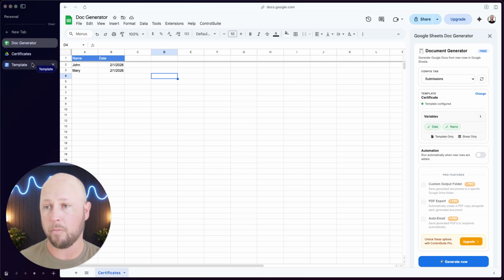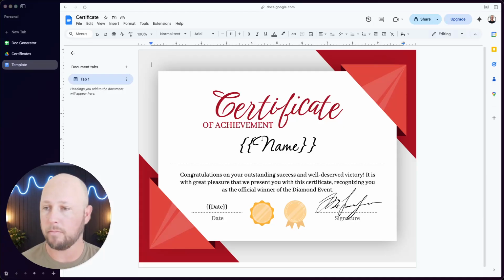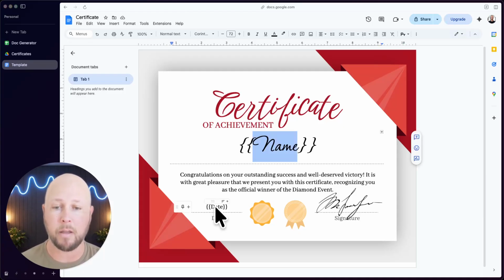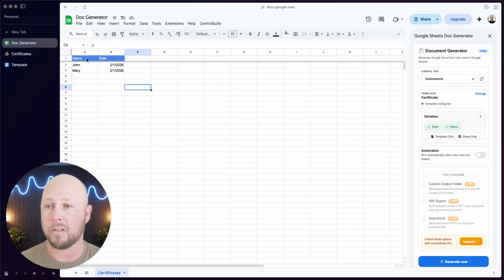So the first thing we have here is our template, and that's some standard general template that I just found online. So we're going to replace our name here and then our date, and then it's going to generate a new version of this for every row in our spreadsheet, which if we go back to our spreadsheet, we can see John and Mary both do not have a document for themselves yet.